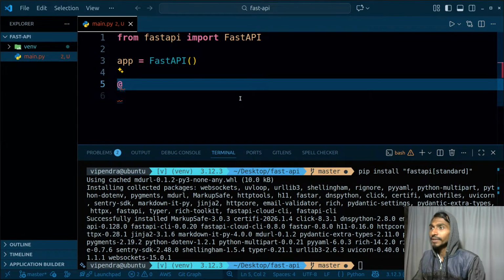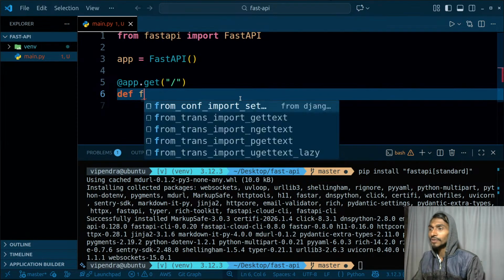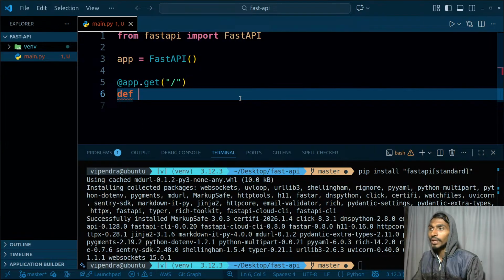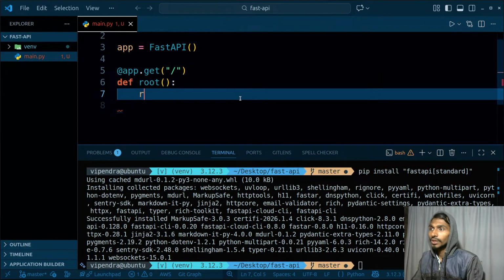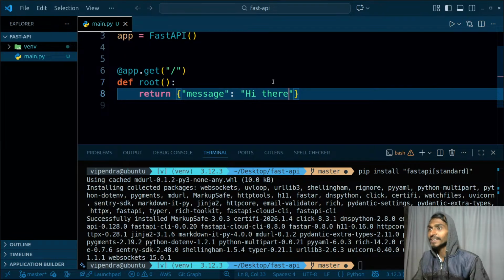@app.get, and the path is going to be root, and just below that you will be creating a function, and the function is going to be root. I hope this is how it's done. And once this is done, then you will be returning an object. Object will say message, and message is going to be, I'm definitely missing something, but never mind. Message is going to be hi there, just like that. What am I missing over here?